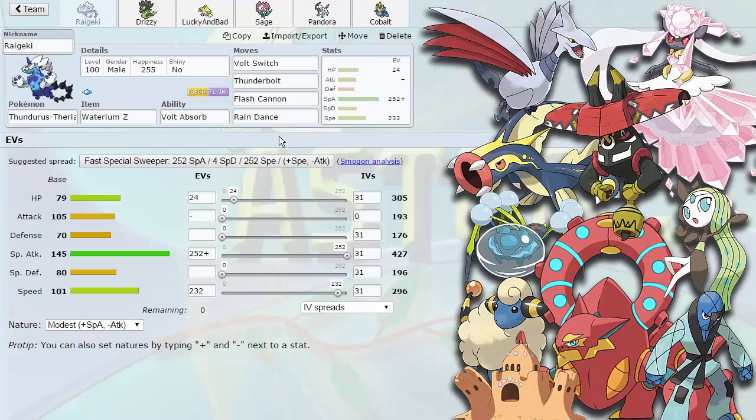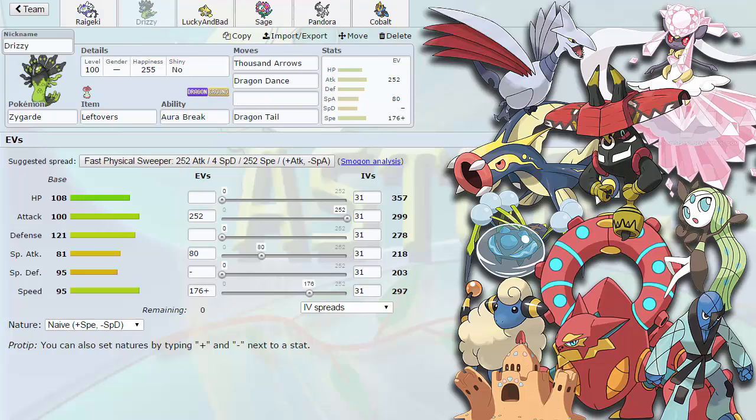So I have a game plan for that. Don't worry, guys. But right now, this is the best set that I think I could run on Thunderous. So let's move on. The next mon we're bringing is the mon that completely shreds through his team, and that is Drizzy. And I'm looking to get another Drizzy sweep this week.